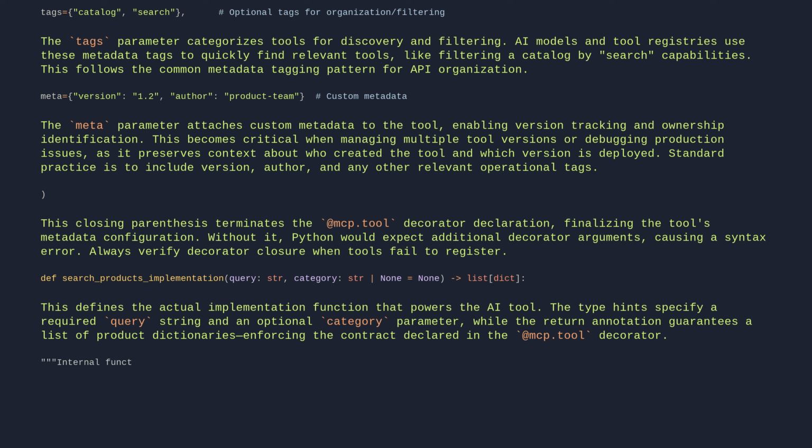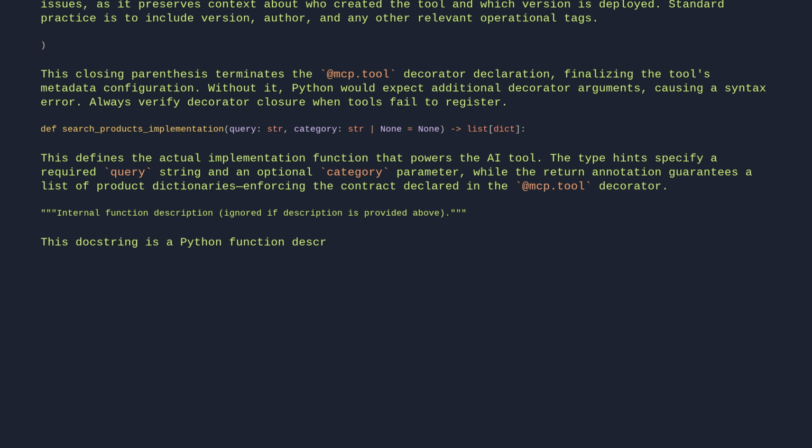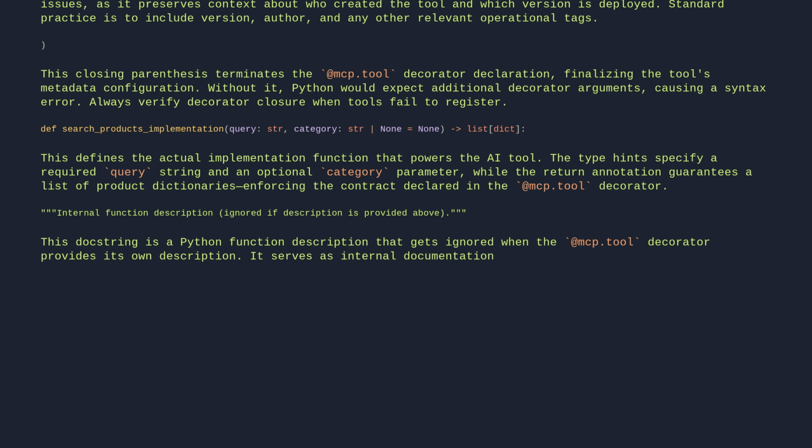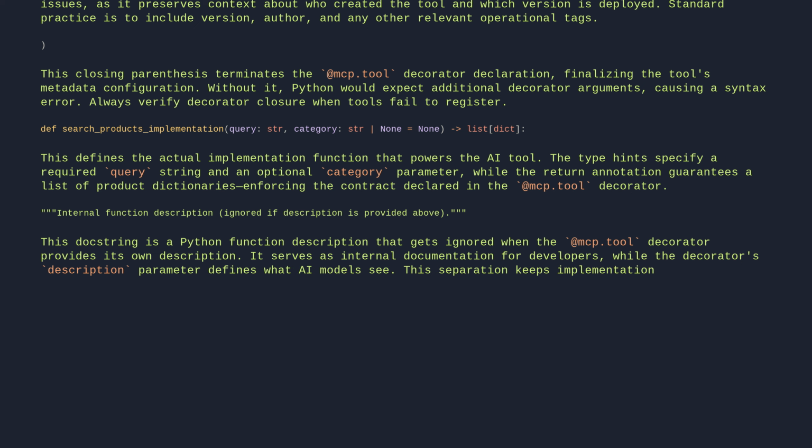"""Internal function description, ignored if description is provided above.""" This docstring is a Python function description that gets ignored when the @mcp.tool decorator provides its own description. It serves as internal documentation for developers, while the decorator's description parameter defines what AI models see. This separation keeps implementation details clean while exposing only relevant information to AI tools.